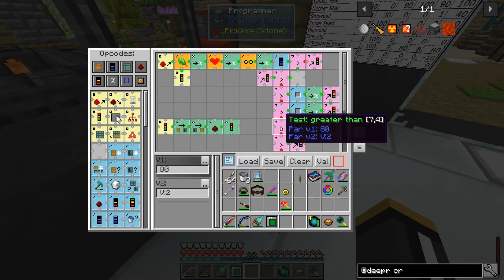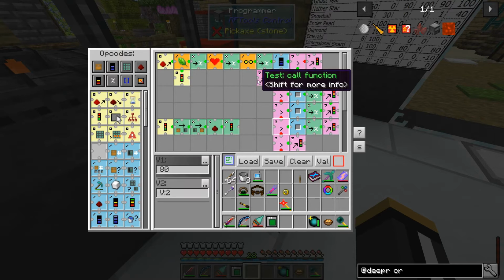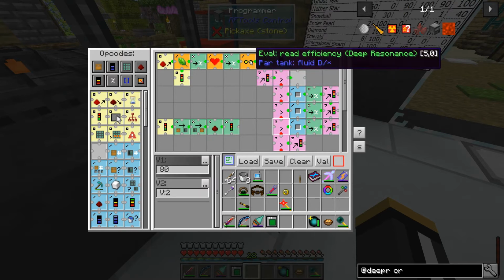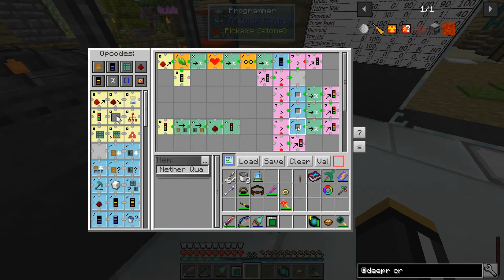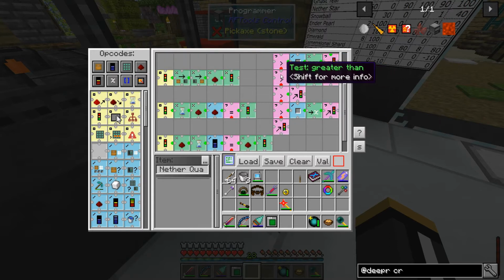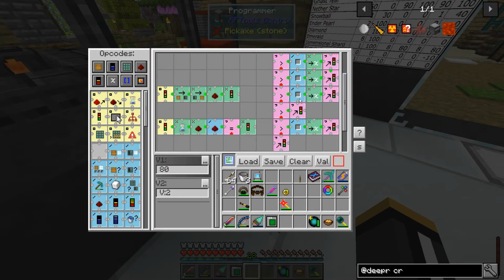And then we move on to variable number 2, and we check to see if it's less than 80. So is 80 greater than variable 2, which remember is our efficiency? And if it is, then we're going to start pumping some nether quartz in there. So we're going to do the exact same thing, except this time we're going to do it with nether quartz. So once we get up to 80, now our strength and efficiency are up to what we want them to be.